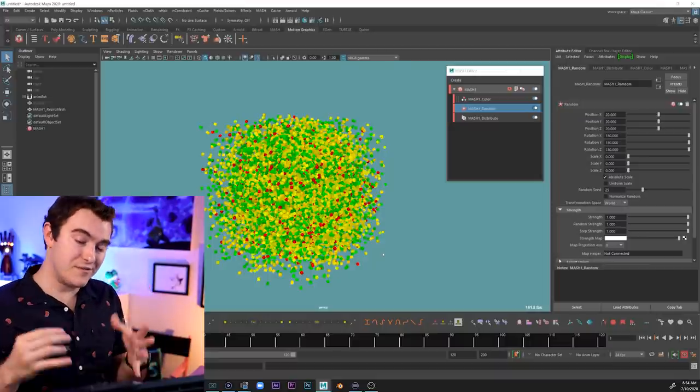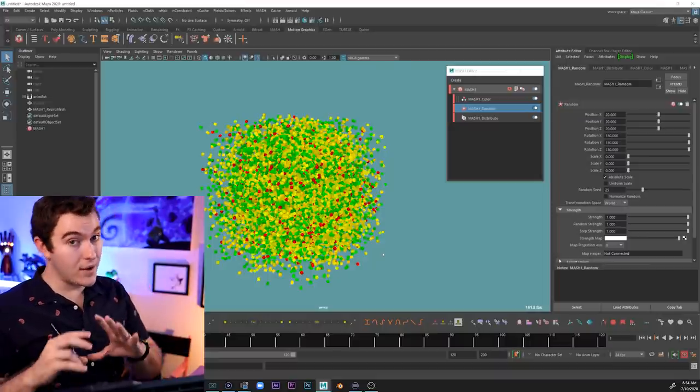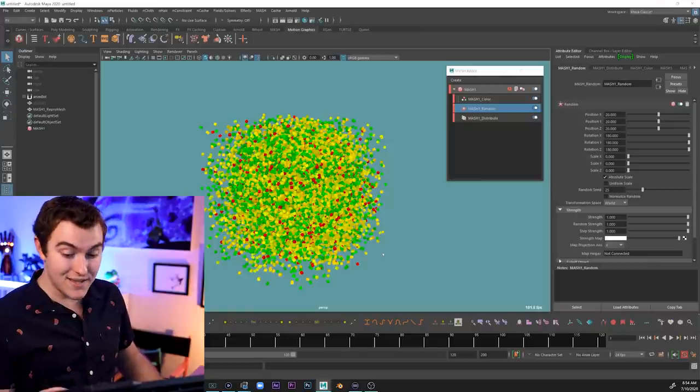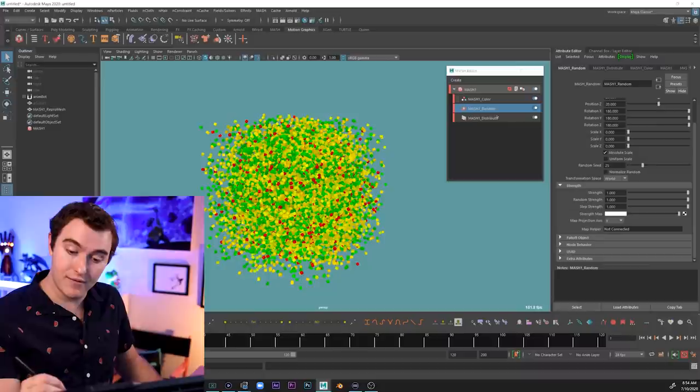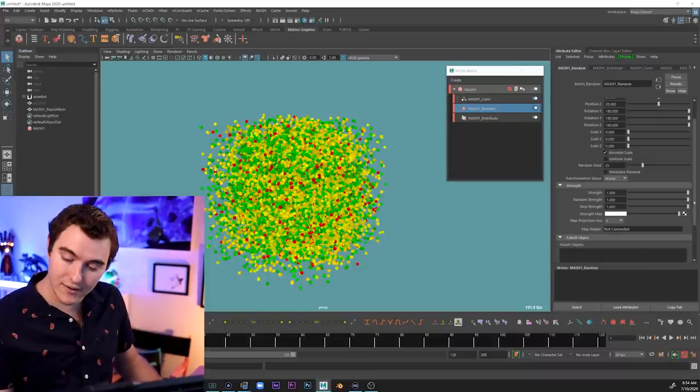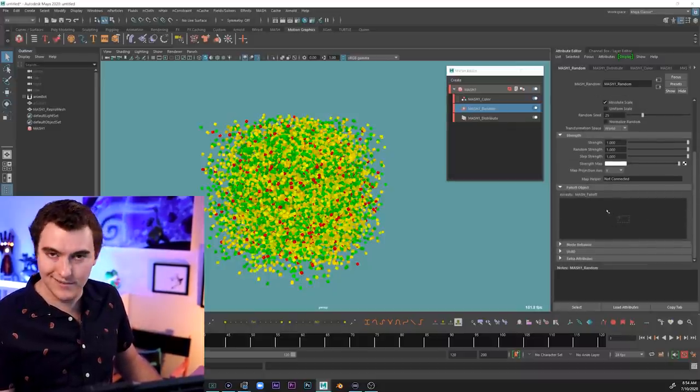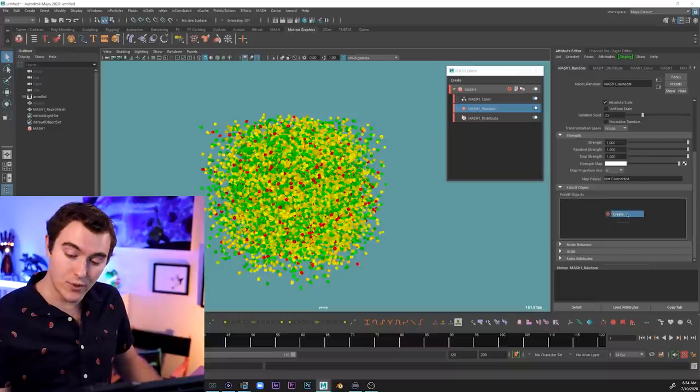What I'm gonna show you here is fake effects, procedural effects that we don't have to simulate. If you want destruction, this is how you can do it. This is how you can fake it. Go to the falloff object section of the random node. So falloff object is a way to either connect geometry or different things. I'm gonna right click here, I'm gonna say create.